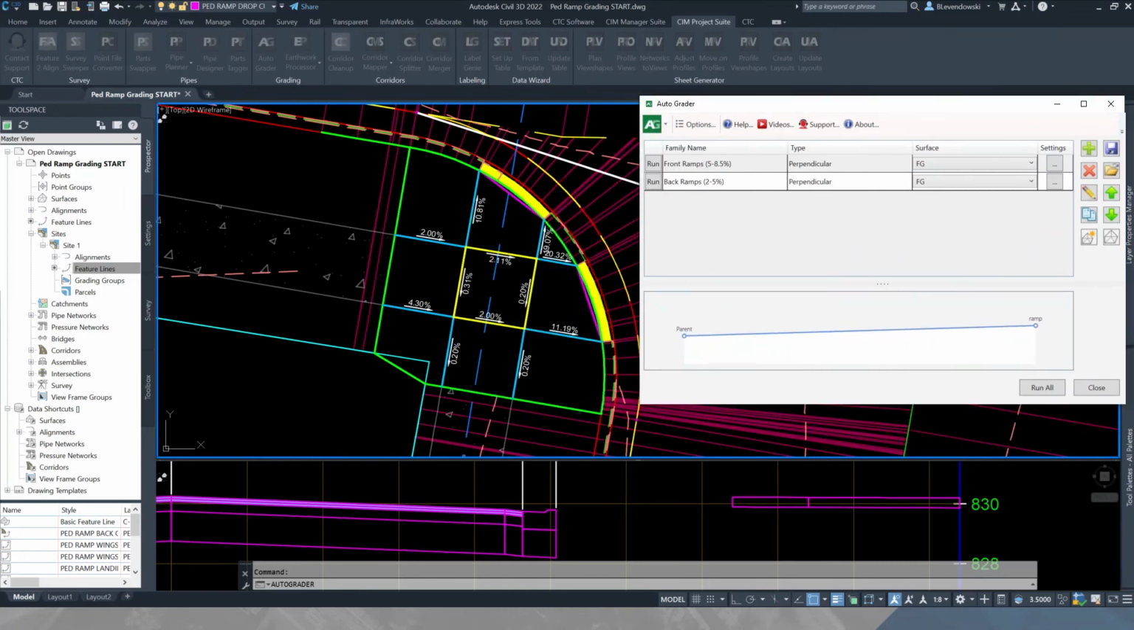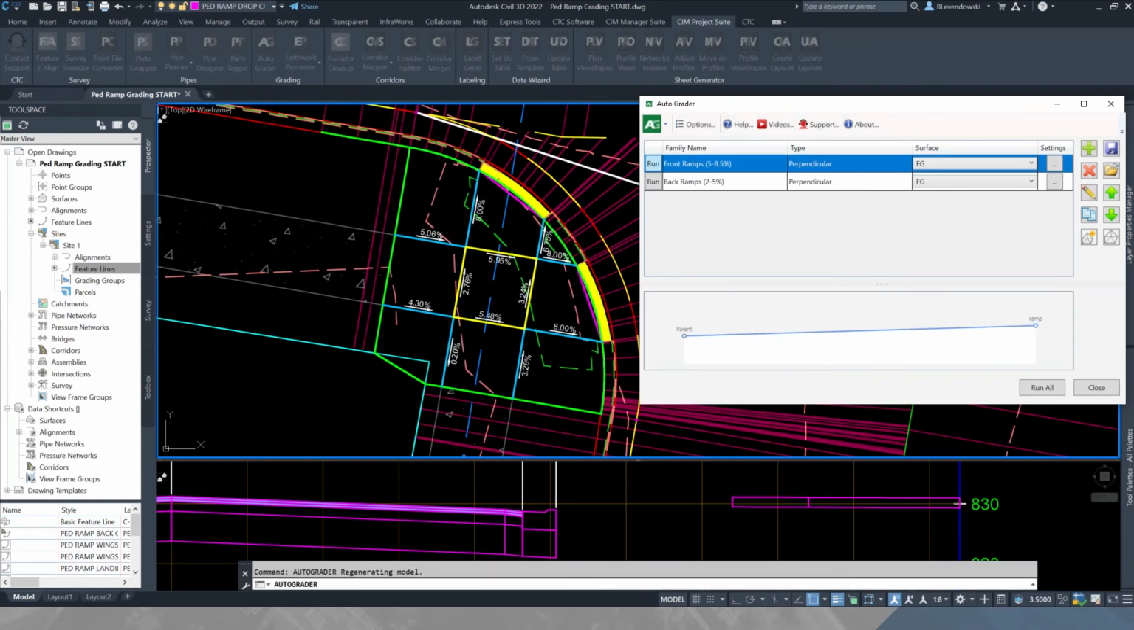We're going to go ahead and run this grading family. Now watch what's going to happen here. It's going to apply that slope I have to these feature lines. Now 2 of these intersect right here, so the last one edited will control. But let's go ahead and click this. Click Run. It's going to assign those grades, and then it's going to put everything in the FG surface for us.